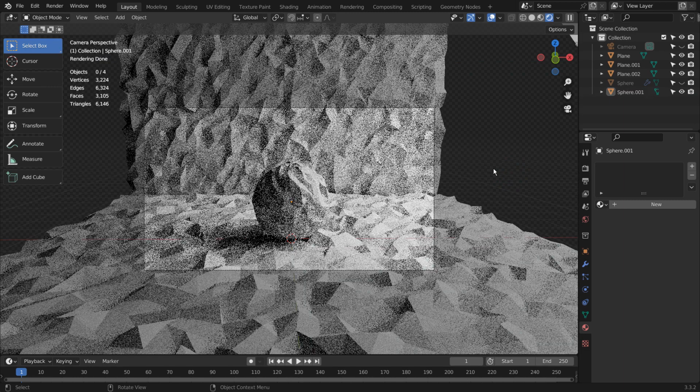For low polygon projects, I prefer turning off Blender's denoise and composite features.